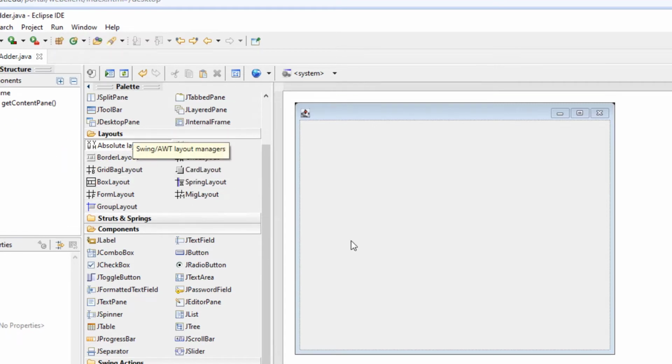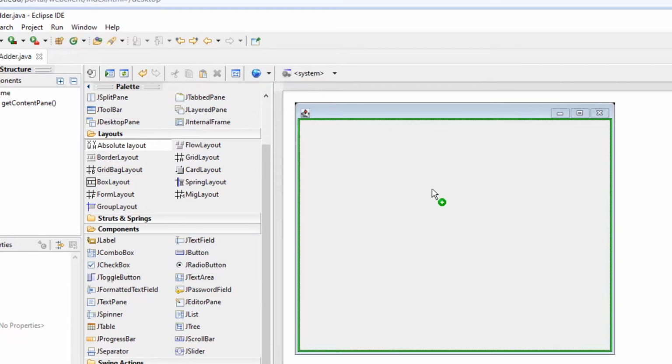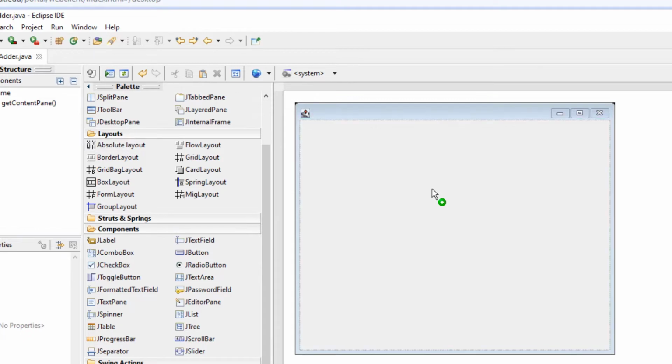It's selected, and then I let loose of my mouse. I just drag my mouse over to my GUI and click on it, and that adds the absolute layout to my GUI. Doesn't look like anything changed, but it's on there. So that allows me then to put some other controls on my palette.